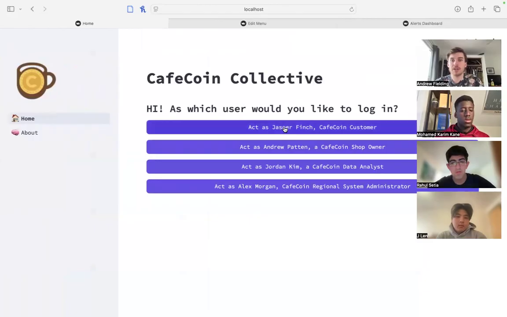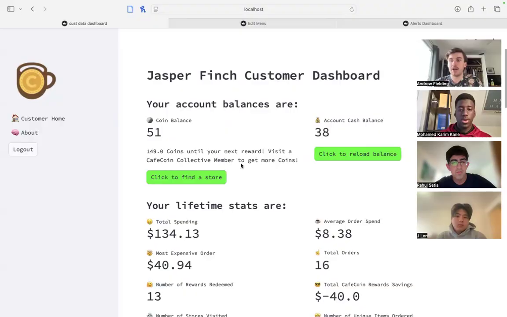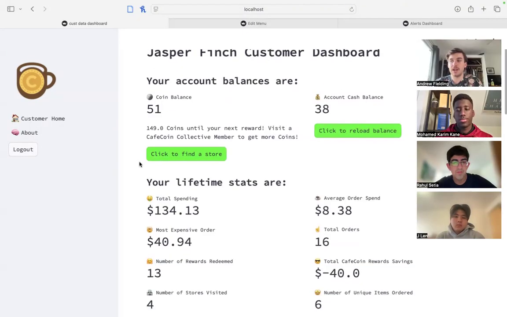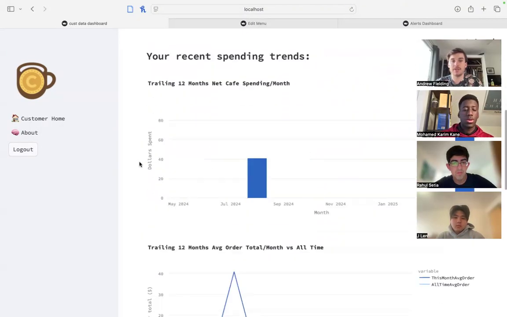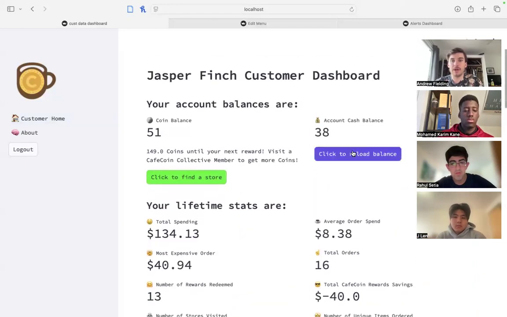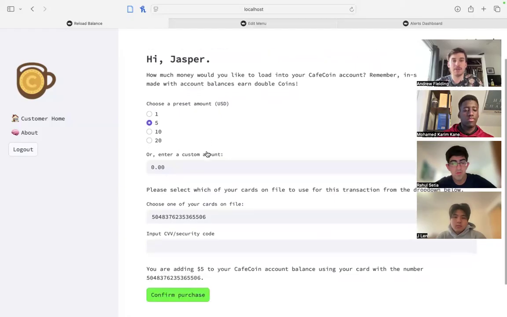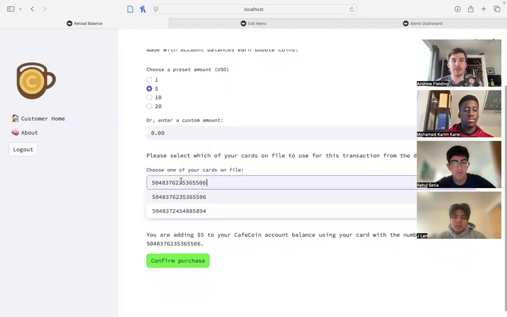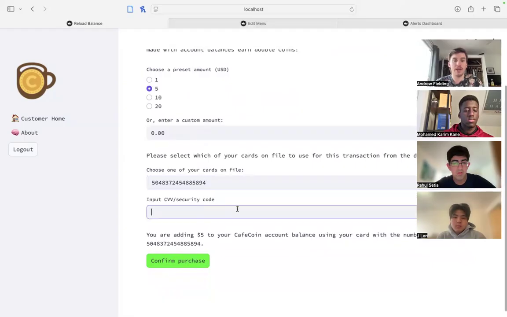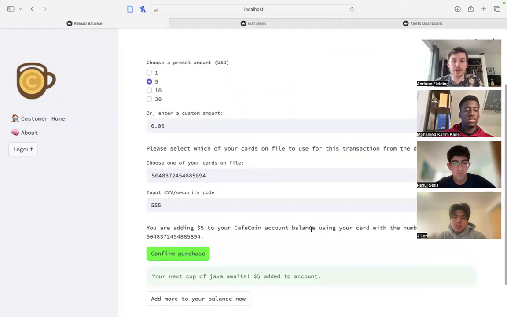The customer starts their app experience from their account dashboard, which shows their key balances, all-time spending stats, and some graphs of recent spending trends. From here, they can move over to the account balance reload screen if their account balance is getting low. This screen allows the customer to choose an amount to add to their account, pick a card on file, input their CVV, and then go ahead and make that account balance transaction.